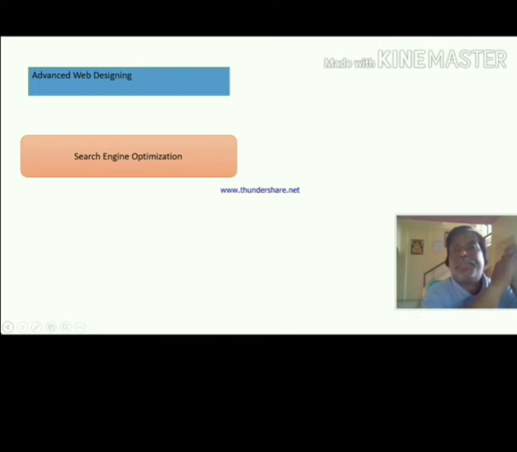The float property is used to specify a location for an HTML element. The float property will locate the element to the left of the page or to the right of the page. There are three types of float property: float left, float right and none.